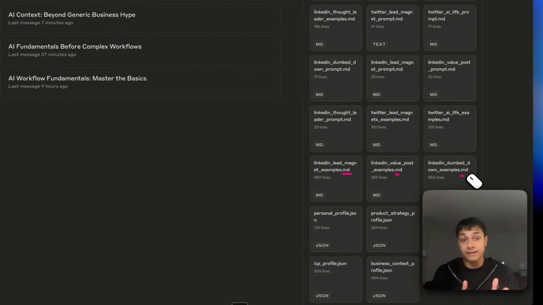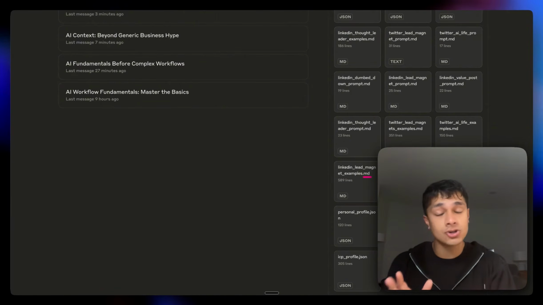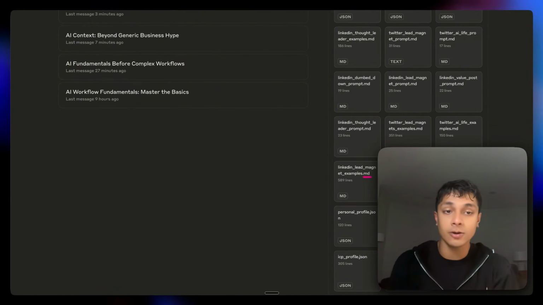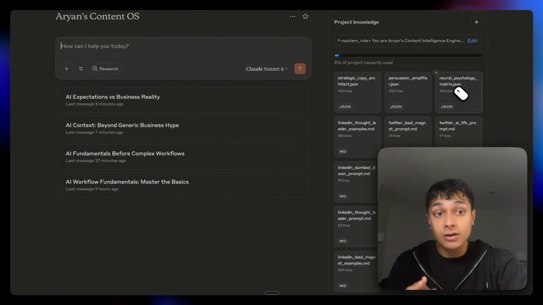You're going to understand why that is so valuable and why it is so pivotal to creating a high converting Claude project, GPT project. GPT-5 has come out. Maybe that's really good. Might switch to that. Who knows? Then I have my exact prompts over here, right? And then finally, I have neural psychology matrices, persuasion amplifier.json and whatnot.